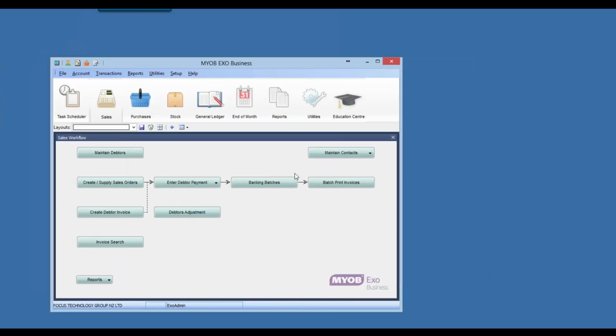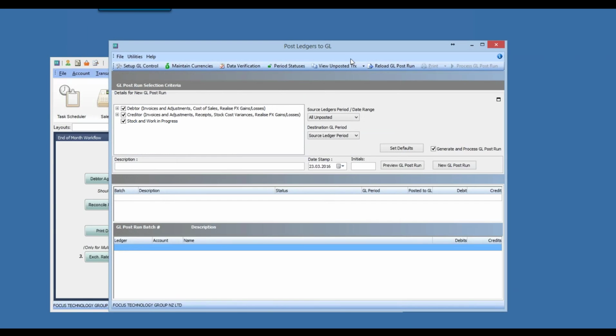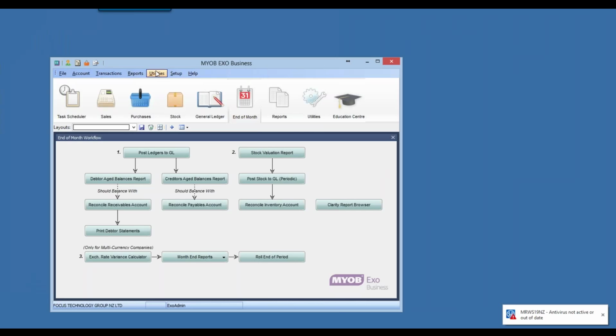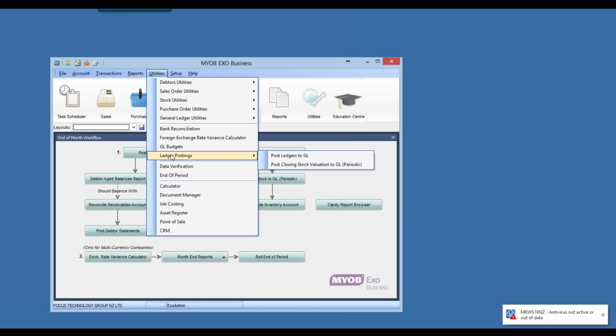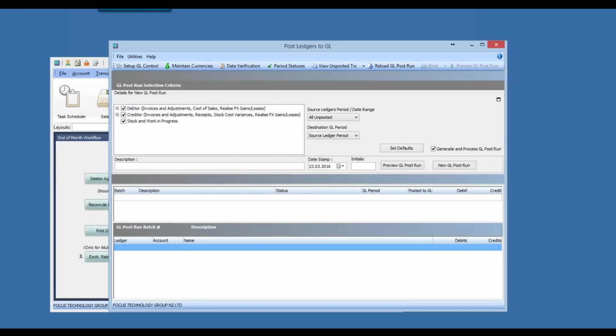Okay, so we've taken care of that now, and the next one we're going to do is we're actually going to post our ledgers to our GL. Again, I'm using the graphical menu options, and I've got this button here, post ledgers to GL, and that brings up a screen that most of you will be familiar with. But if you don't have the graphical menus installed, utilities, ledger postings, post ledgers to GL.